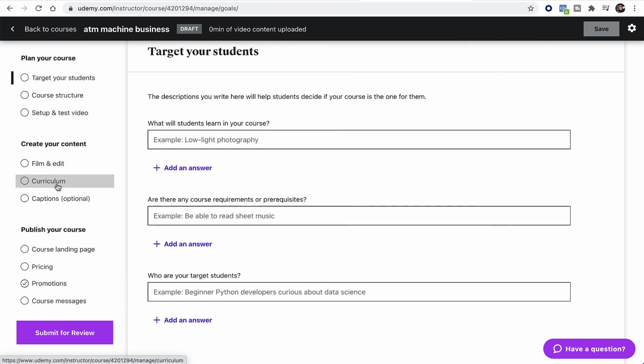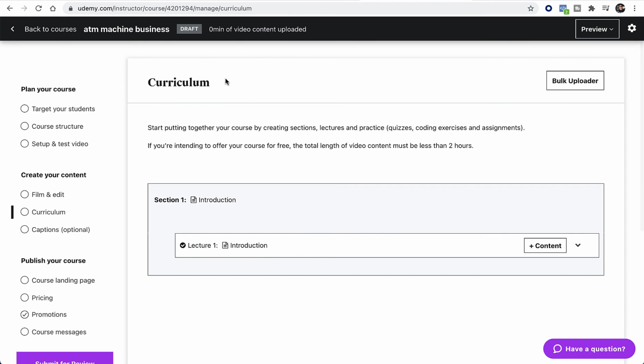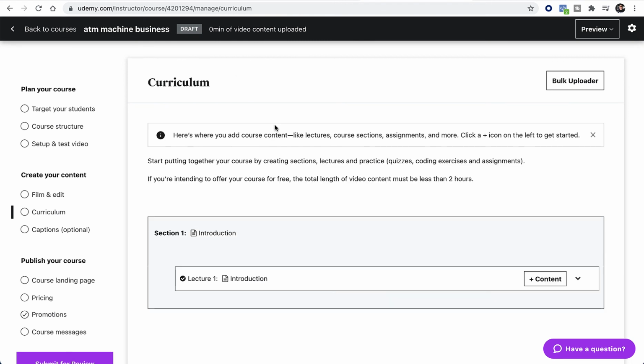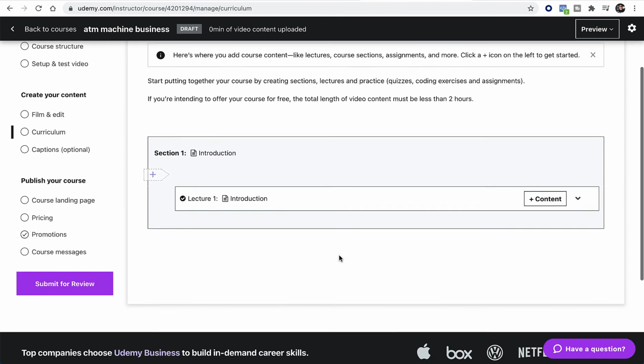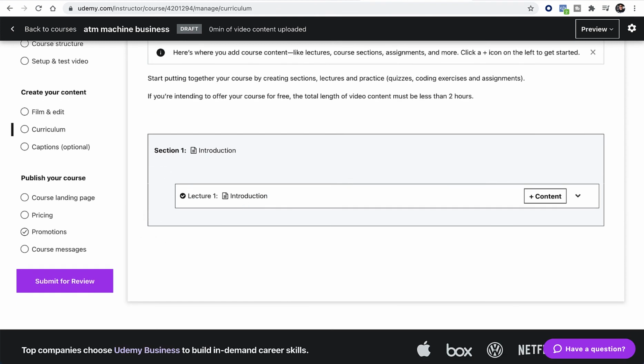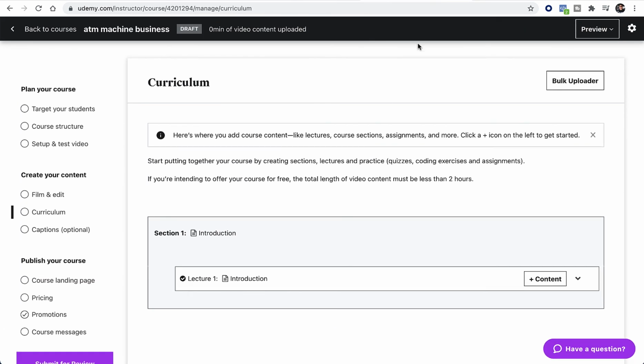Curriculum is where you're going to upload all your videos. So remember, you already have to have your videos recorded, edited, everything. Then all you have to do is type them in here and upload them. Once you upload them, you submit them. Udemy's going to review them. If there are any mistakes or anything that has to be done, they'll email you to fix it, and after they're published, they'll be up and going. So that's basically it. It's very simple, as I was saying earlier.